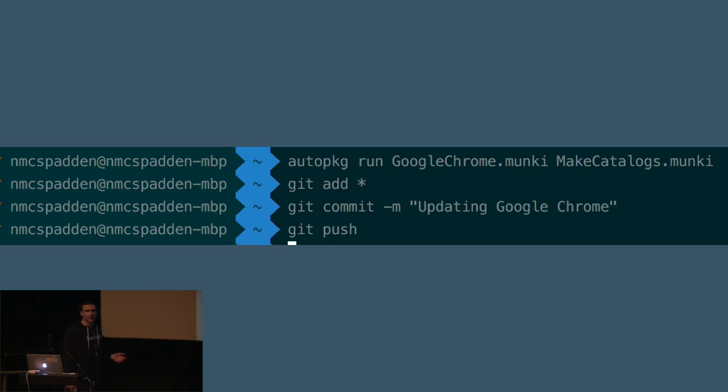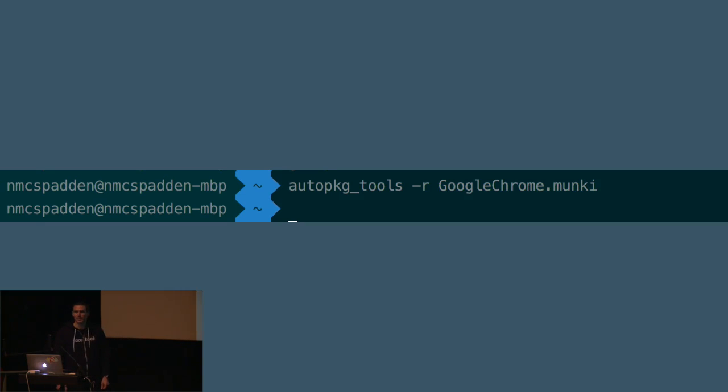This is what it usually looks like if you use source control with Munki, right? You usually do something like this. You run your recipe, you make your catalogs, add them to Git, make your commit, push it upstream. Don't do that. And I'll tell you why. Because you could do that instead in a one-line command. You could use some kind of wrapper that takes all these common operations that you do over and over and over again and automate them. You're going to automate your automation tools.